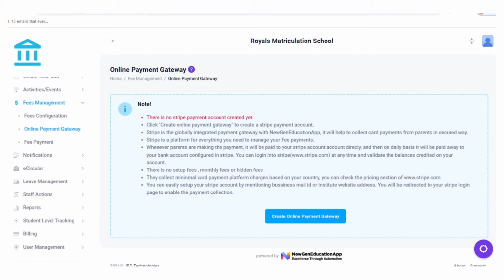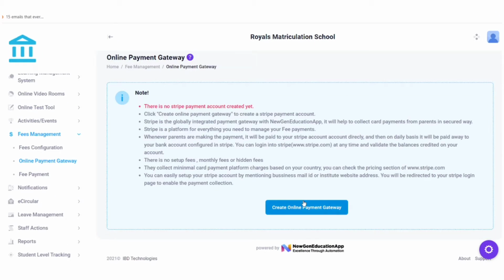So to do the online payment, Stripe is a globally integrated payment gateway with Newgen Education app. So it will help you to collect online payments from the parents in a very secure way. So now let's see how to set up your account in Stripe. You just need to click on create online payment gateway button here.